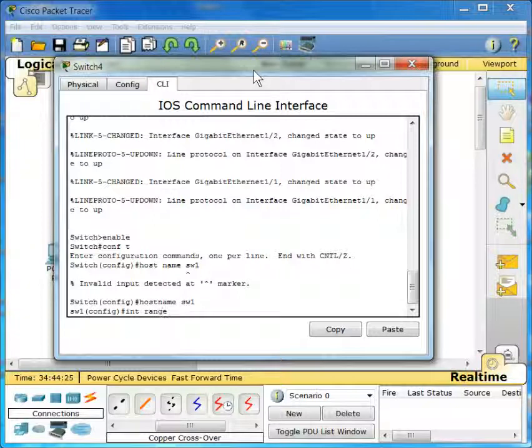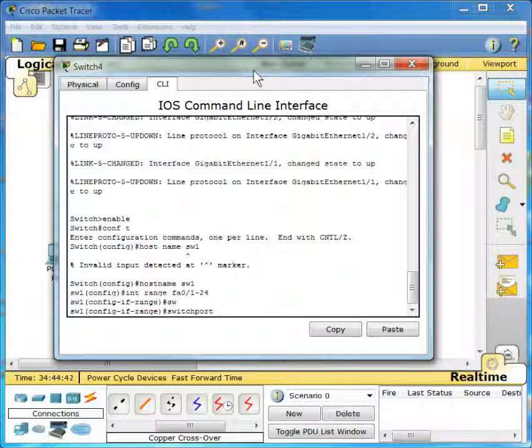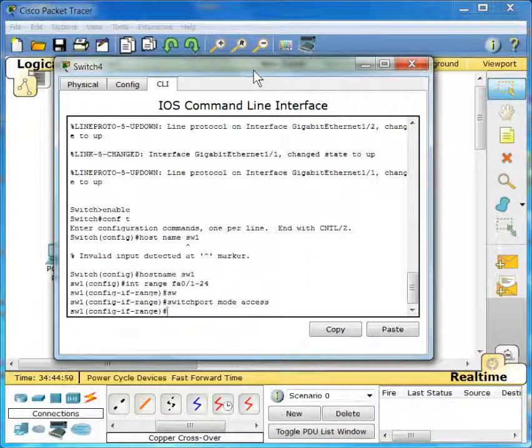Now we're going to change the VLAN for all ports. Interface range fast 0/1 to 24, and now I'm going to put switchport mode access. We're going to make all the ports access ports, because the trunk ports we're going to configure later on in the video.